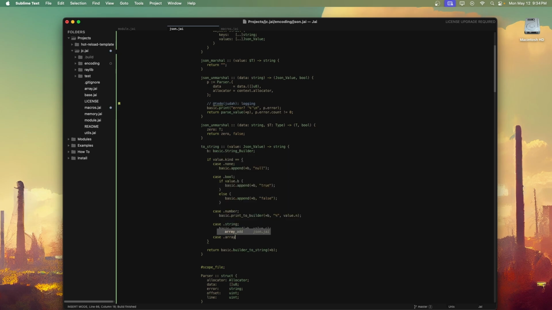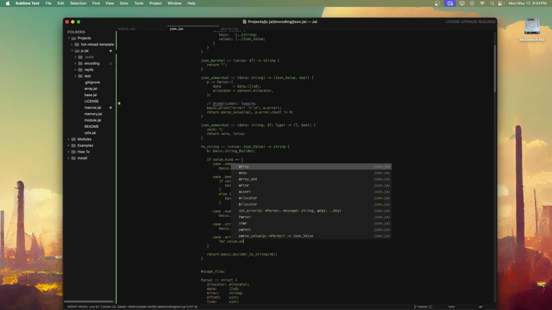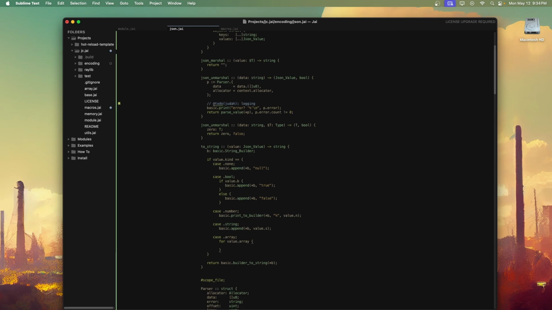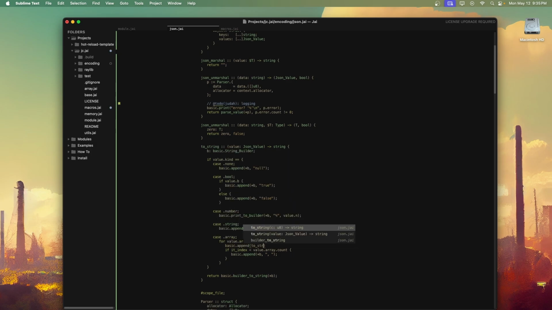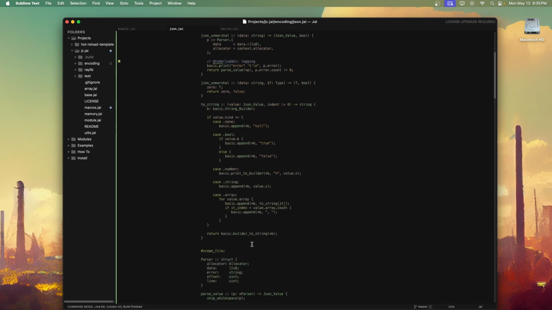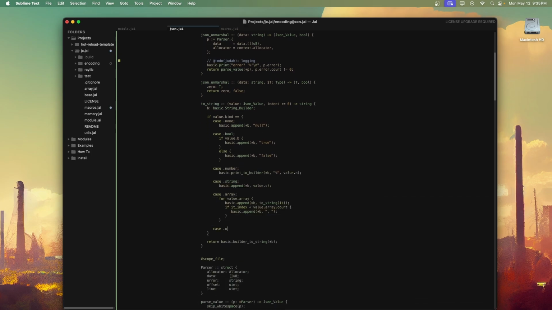And finally, we have an array. Array is very simple. Value.array. If it index less than value.array.count, basic comma. Otherwise, we do basic.append string value for it. Yeah, it's going to take an indent level of 0, and you'll see why in a little bit. Like a default indent level right here.